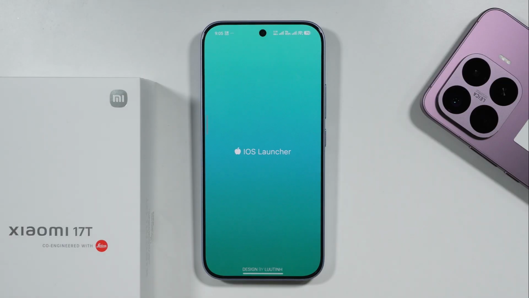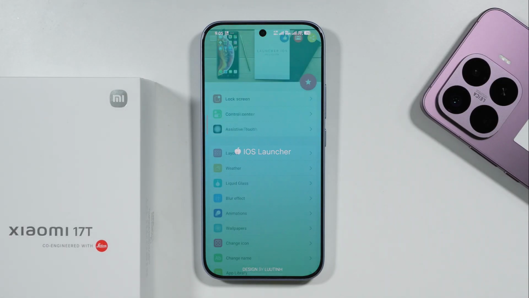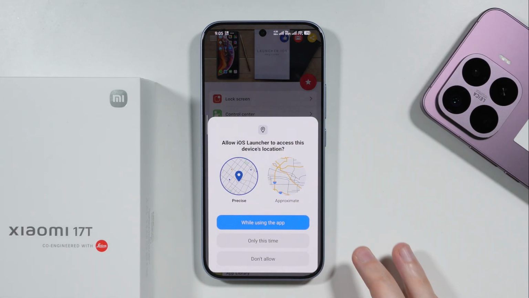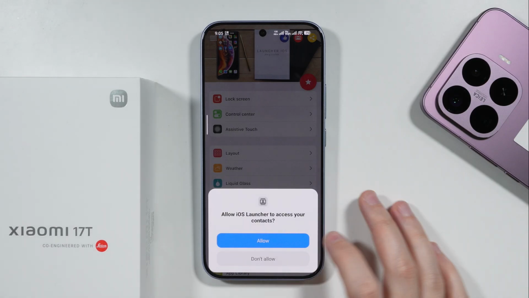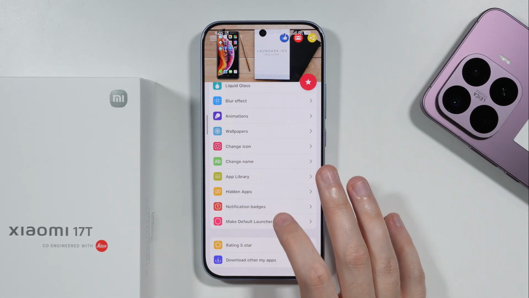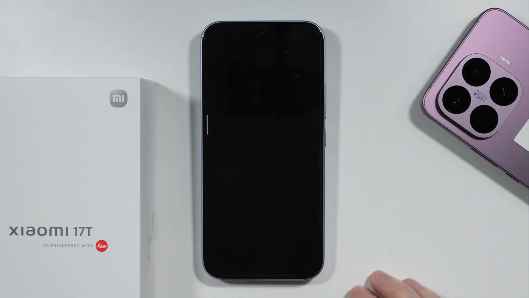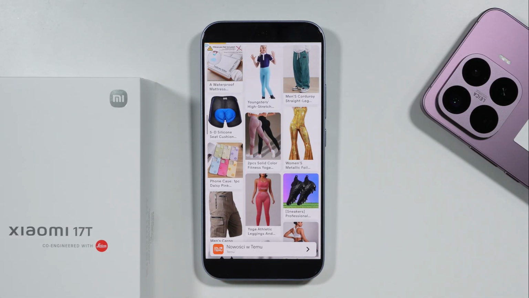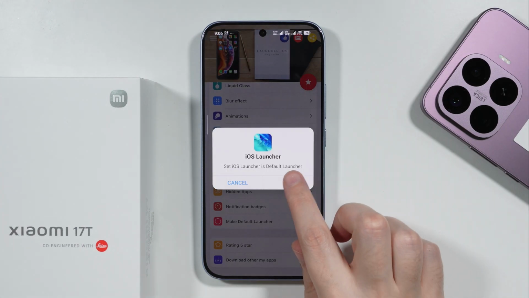So let's open it. We might see some ads in the meantime, but in this case this launcher is actually free. We don't have to allow the access to location, but I'm gonna allow the access to contacts and photos and videos. Now in here we're gonna tap on make default launcher. Of course we have an ad, so let's wait for that. And then we're gonna press OK.